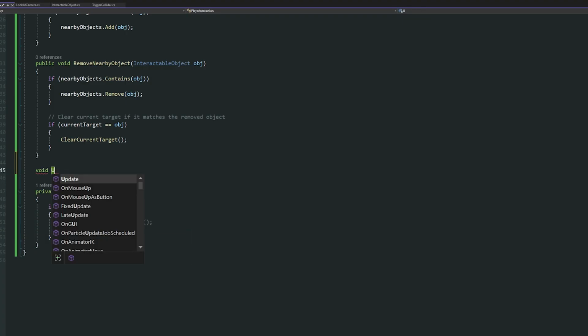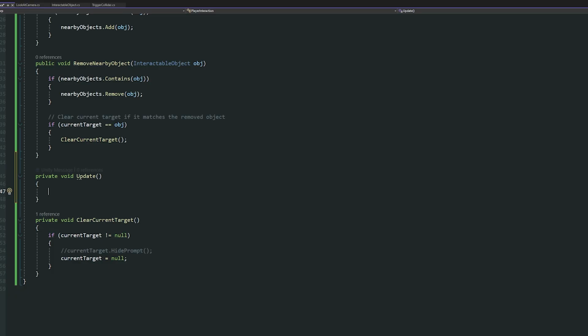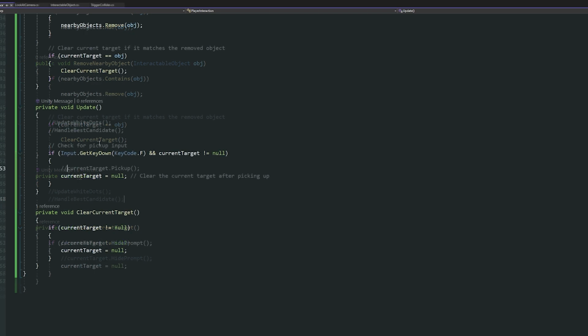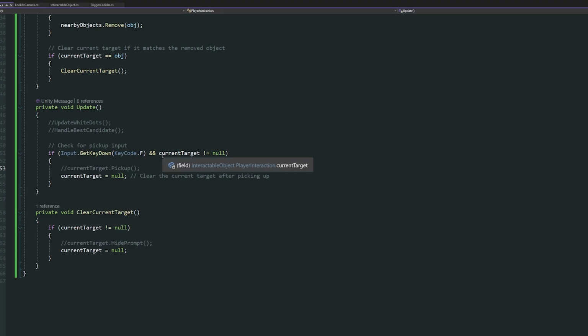So what I like to do now is create an Update method, because we're going to handle the interaction and then the direction that we need to update. In this case, we need to update the white dots when we come into contact or when we're not looking in its direction. We need to also handle which is the thing that we're looking at at any one time, so we'll call that HandleBestCandidate. In this Update method, if I press F and we do have something as our current target, we're going to pick it up.